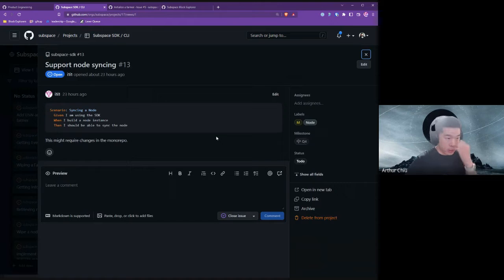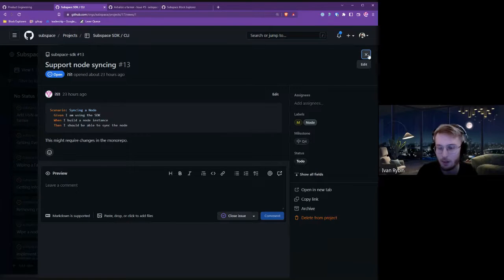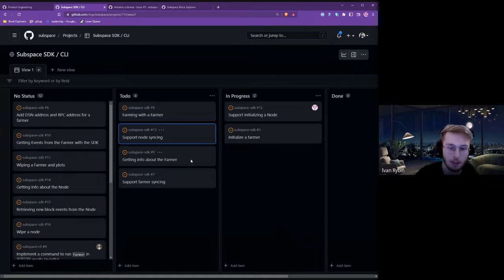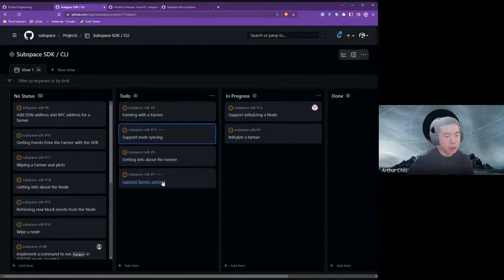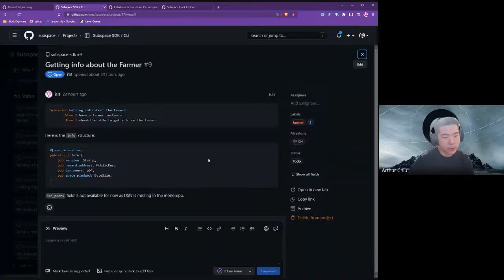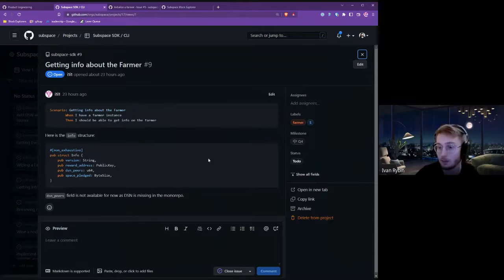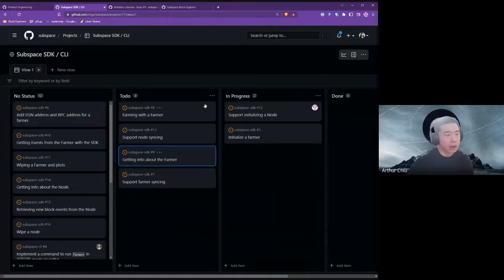Support node syncing. Yeah, it also requires wiring through the substrate and through the monorepo, I guess. So we should implement that also. Okay. And the last one I have set up here is getting info about the farmer. Yeah, this is a pretty small one. I could implement that. Okay, great.